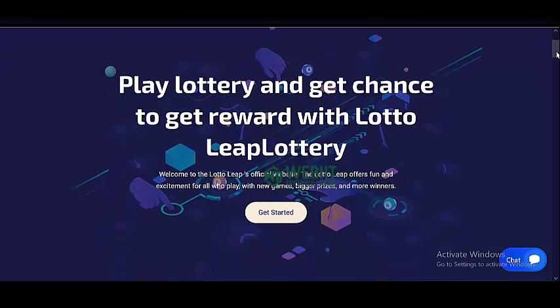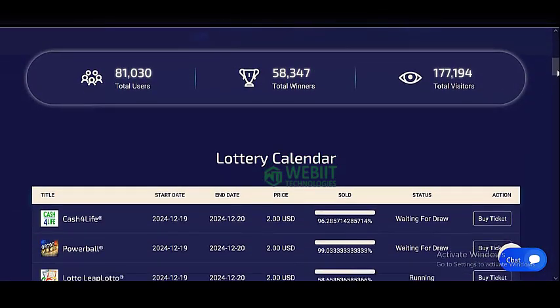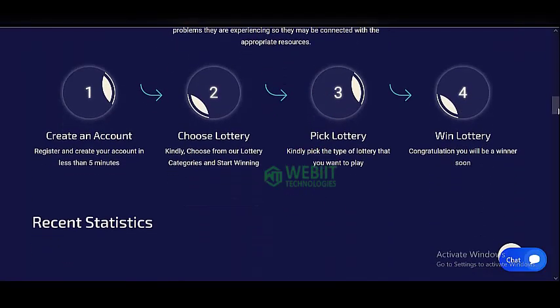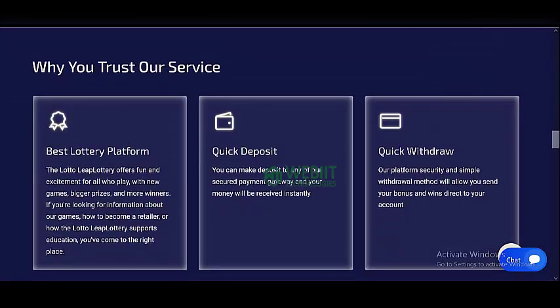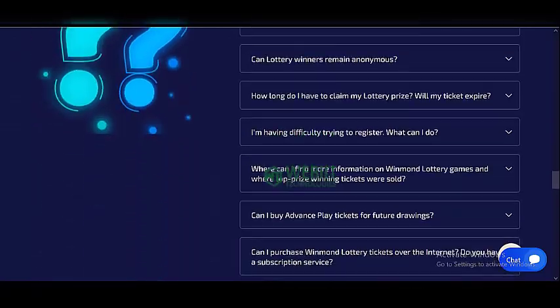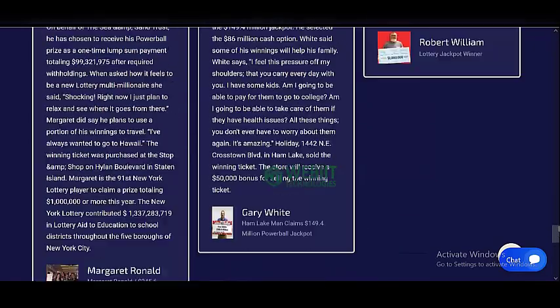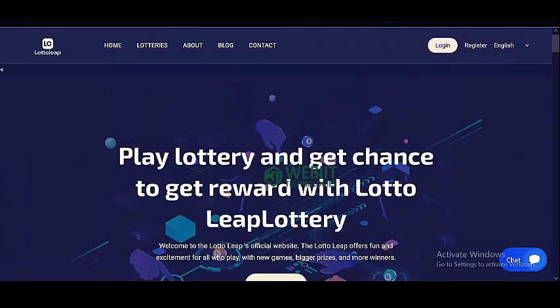You can see all the content that's already been added for you. You can see total users, total winners, total visitors, the lottery calendar. Then you can see services and all that. Content has been added. No need for you to start adding content for yourself. All the images have been added for you. So next thing is just to log into our account so I can show the user dashboard and how the site actually works. You can see I'm already logged in.